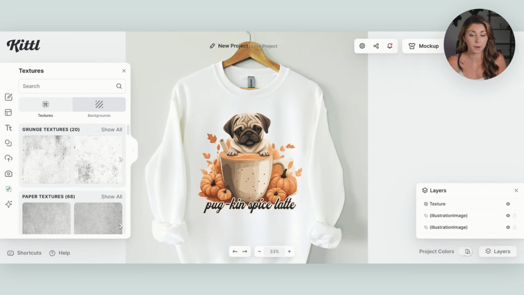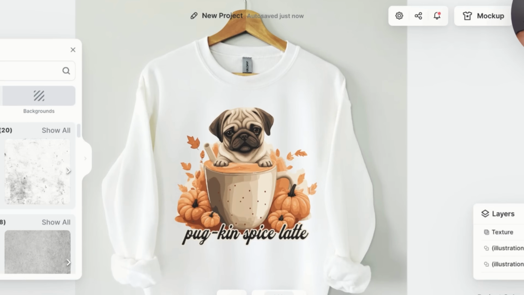Now I've actually just brought my image onto one of my mock-up photos just to see how this looks on a sweatshirt. I love to see what it actually looks like mocked up on things, because this is what people are gonna see when they're searching on Etsy. So you need to make sure it looks good. And I am loving the way that this turned out.